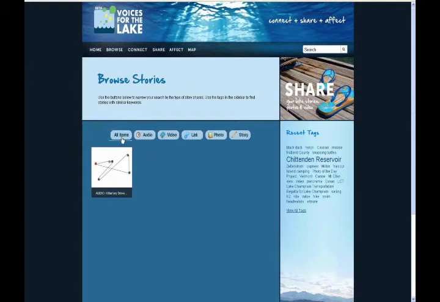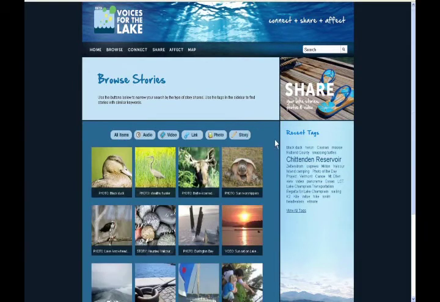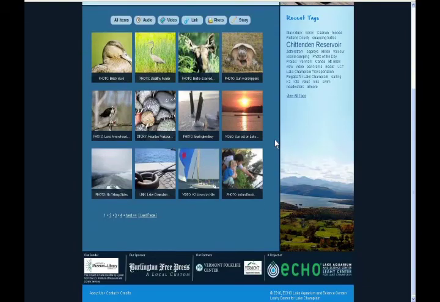I'll click all items to get back to the entire collection. So that's just one way on the Browse Stories page that you can dive into content a little bit more. We've got 4 pages of content right now, as you can see from this footer here, that will guide you through the collection. And another way that I want to point out to you of browsing our content is through tags. And we have this in the right-hand sidebar.